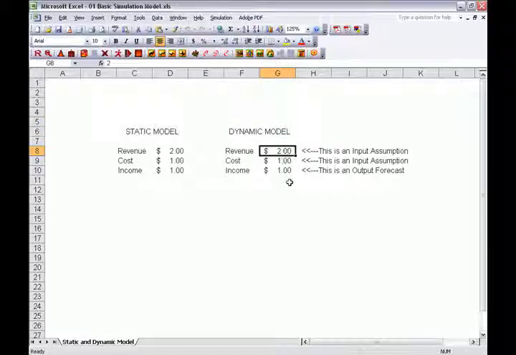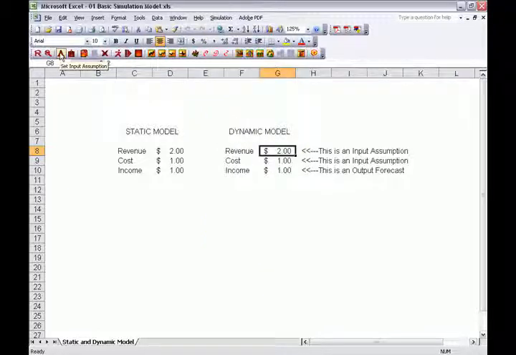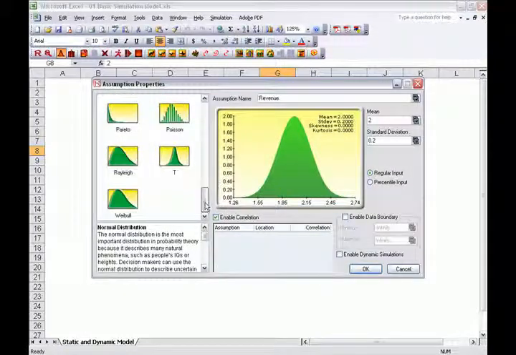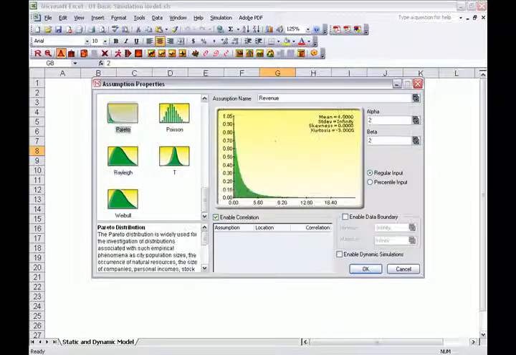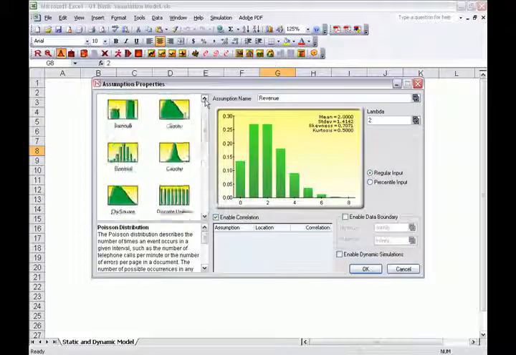So let's come in here to the input and generate or create an assumption. So now that we've created a new profile, which is nothing but a new file for capturing all the assumptions and forecasts which we'll set up, is now to set an input assumption. So simulation, set input assumption, or click on this icon right here, Set Input Assumption. And when you did that, you would see 24 different mathematical and statistical probability distributions in this case, from discrete and continuous distributions.